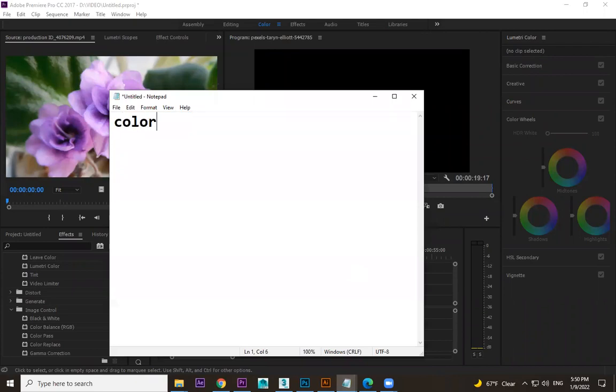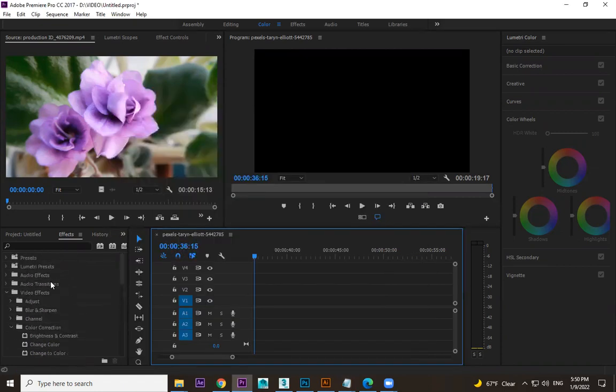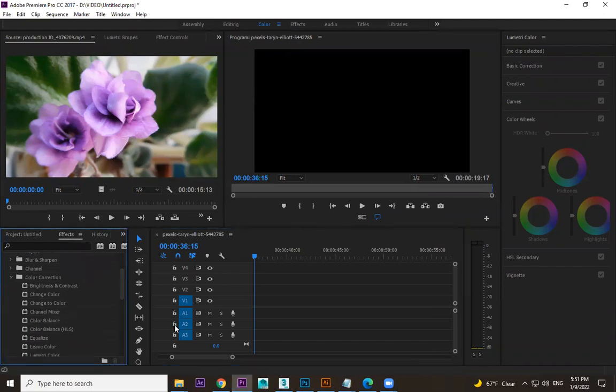Color correction: different types of color correction change the color tone, replace color, and adjust the light. This all comes under this chapter, the color correction chapter. In effects, there are two places where you can see options that belong to colors.